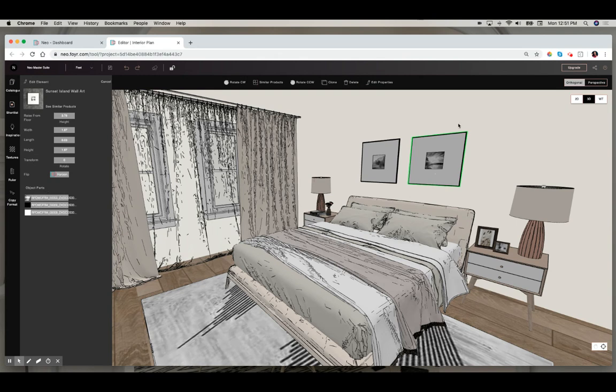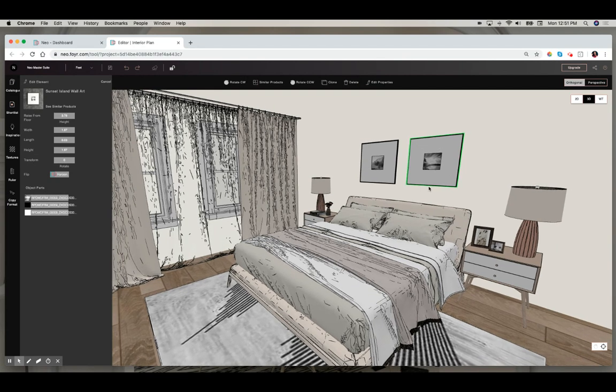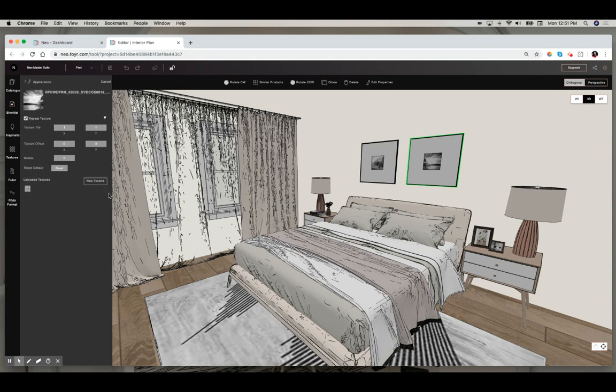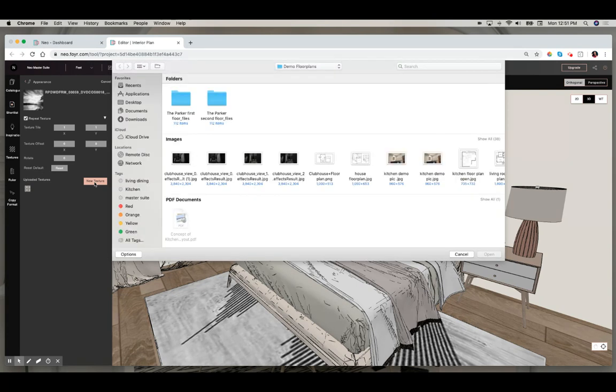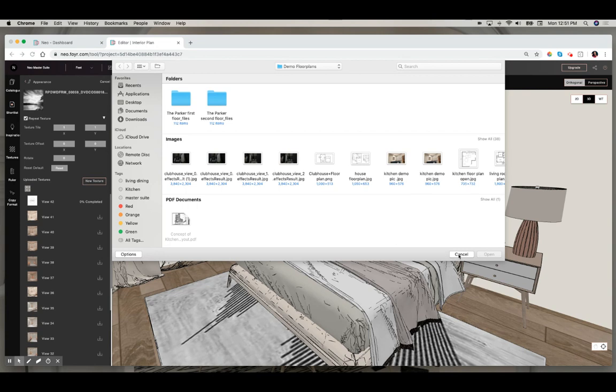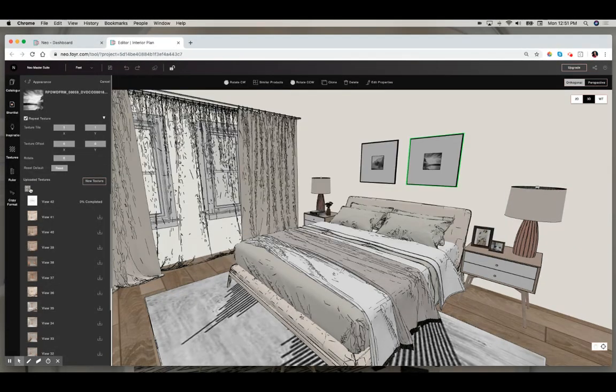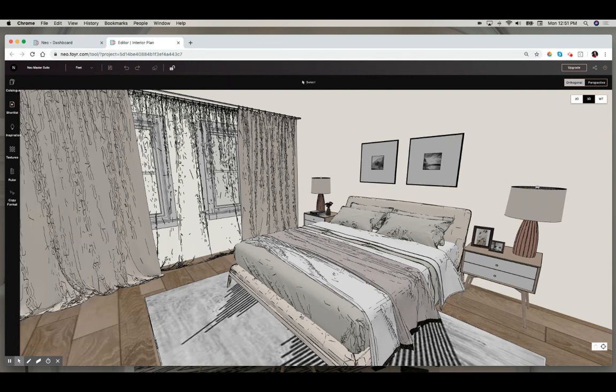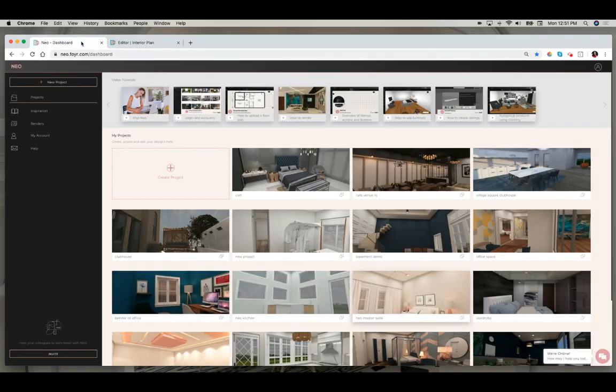So the black is obviously the frame, the white is obviously the matting, and there's the picture. So you just hit the picture, you hit new texture, and then you can upload if you've screenshotted or downloaded any sort of image file. And then the uploaded texture will pop up right here. You can click on it and it will show up in the photo. So that's just kind of a fun little extra. A lot of people like the extras. I like the extras. So let's go back to our dashboard.